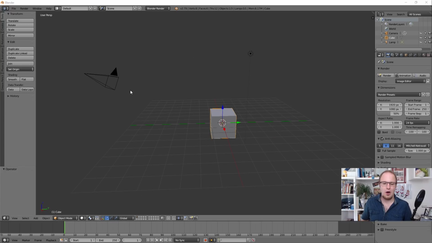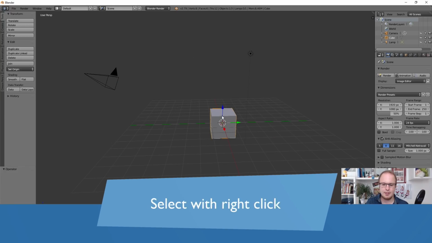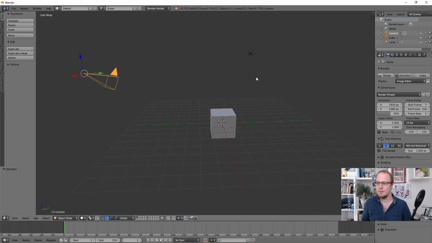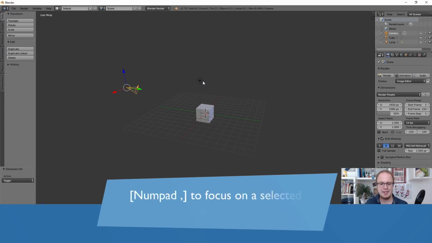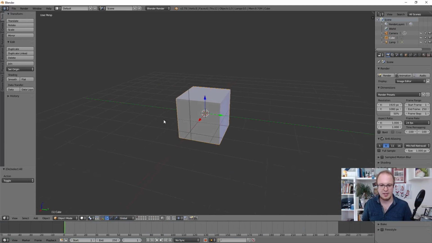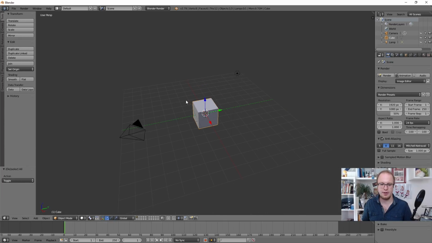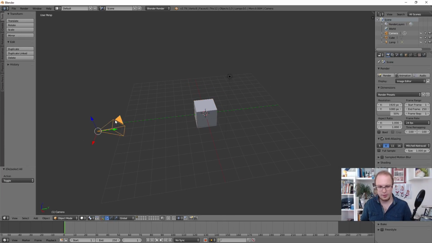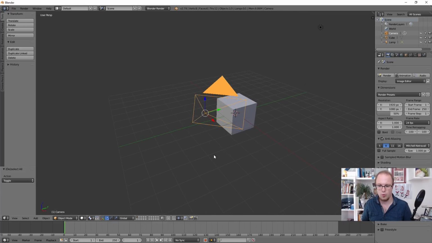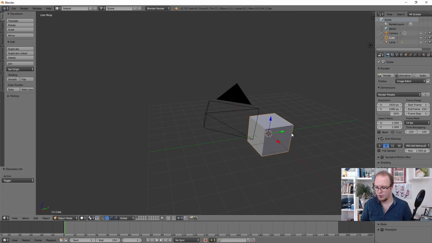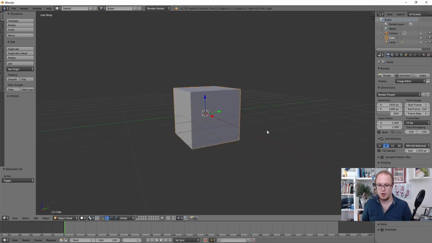You select an object by right-clicking it. In this case, we have a cube, a lamp, and a camera. With A, you can deselect everything or select everything. If you hit the comma key on the numpad, you are focusing on the selected object. And this is very helpful to work on different things at different times and make your view orbit around what you currently want to focus on.